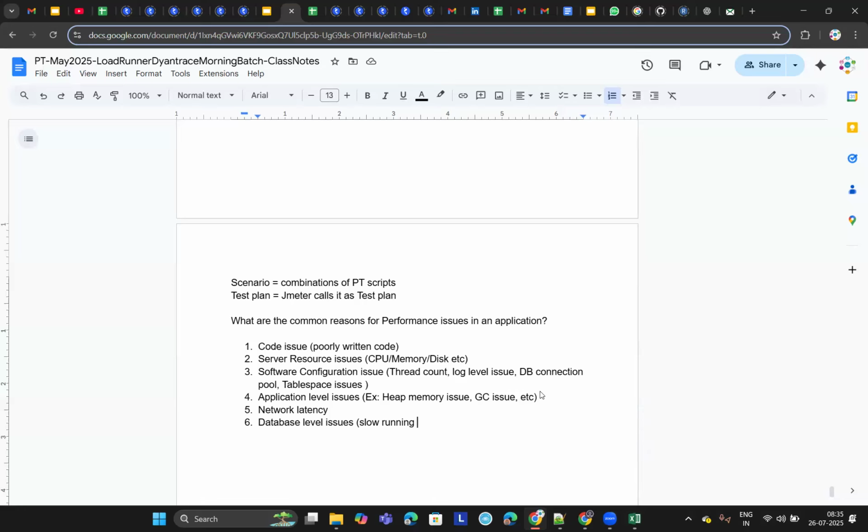How many reasons did we get here? So we got 6 here, right? And it can also be a load balancer issue. Yes or no? In the project, how many load balancers are there? There is no fixed number for that. When do we have a load balancer? When there are more than one web server, more than one app server, then only you will have a load balancer, right?